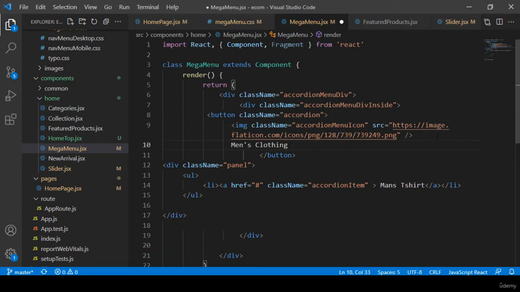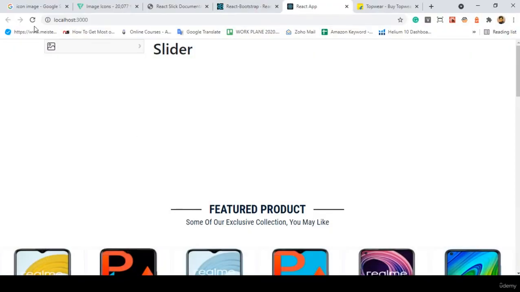This type of name I want to actually use. Now click save all. Now that should be loaded. Now click refresh. Yes, you can see it's now showing as men's clothing.